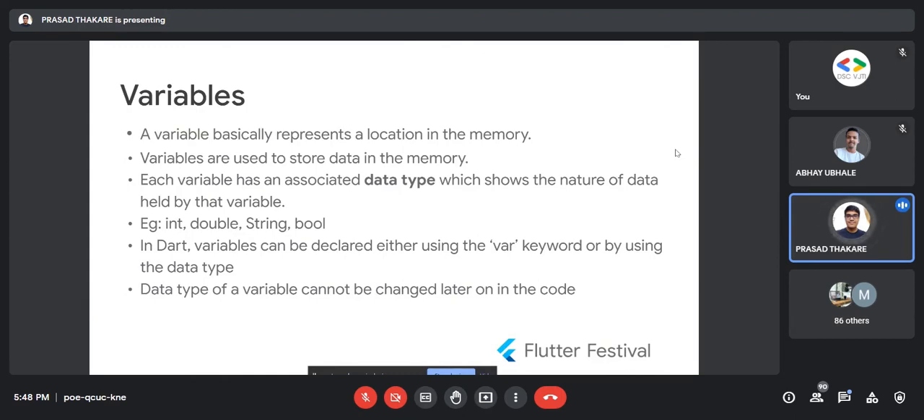So as I said, the first thing that we do when we start with the programming language is we are introduced to variables. So what are variables? Variables basically represent a location in the memory. They have the reference to a memory location. So for example, if I want to store some data in a memory location, I will just declare a variable and give that piece of data to that variable.